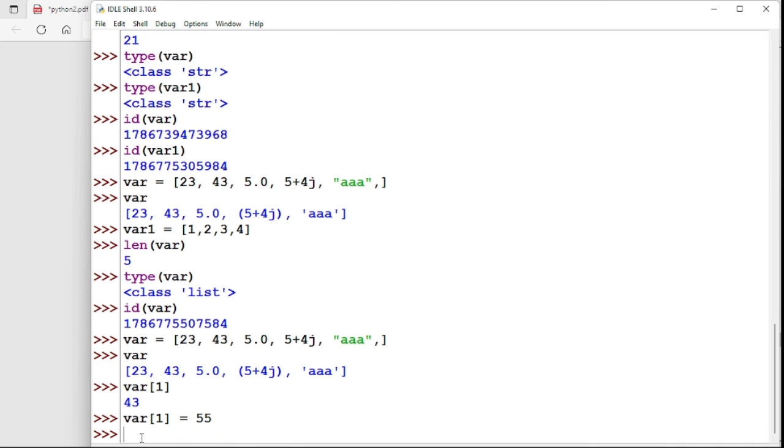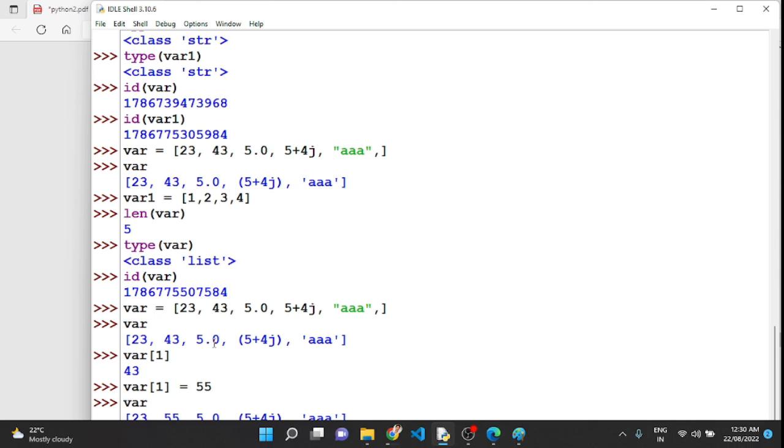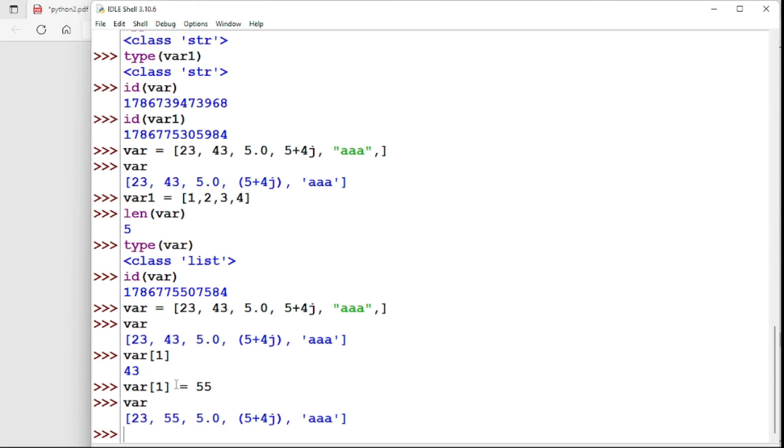Now let's see whether it is changed in the list or not. Okay, var, if I enter, then it is changed. It means the items present in the list we can change anytime, since list is a mutable data type which can be changed whenever we want.